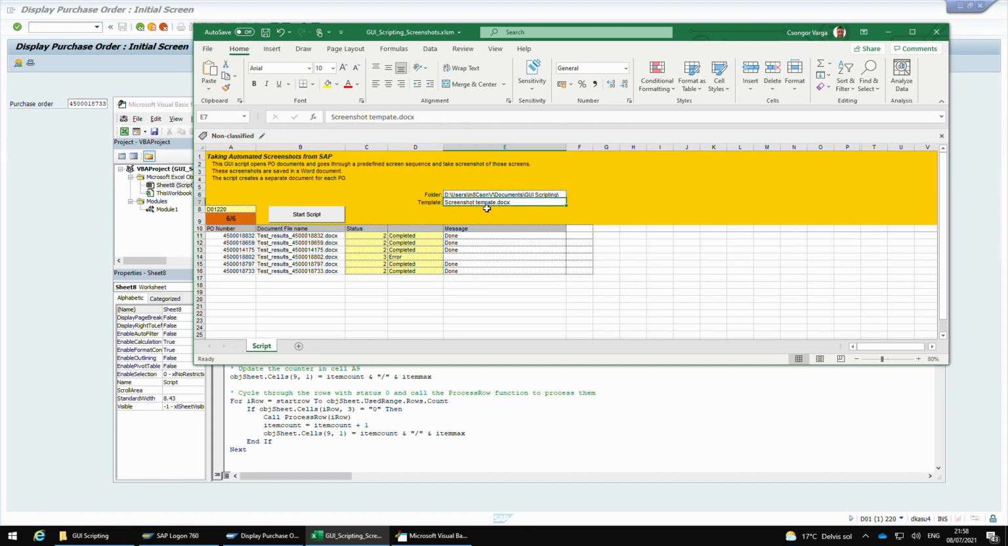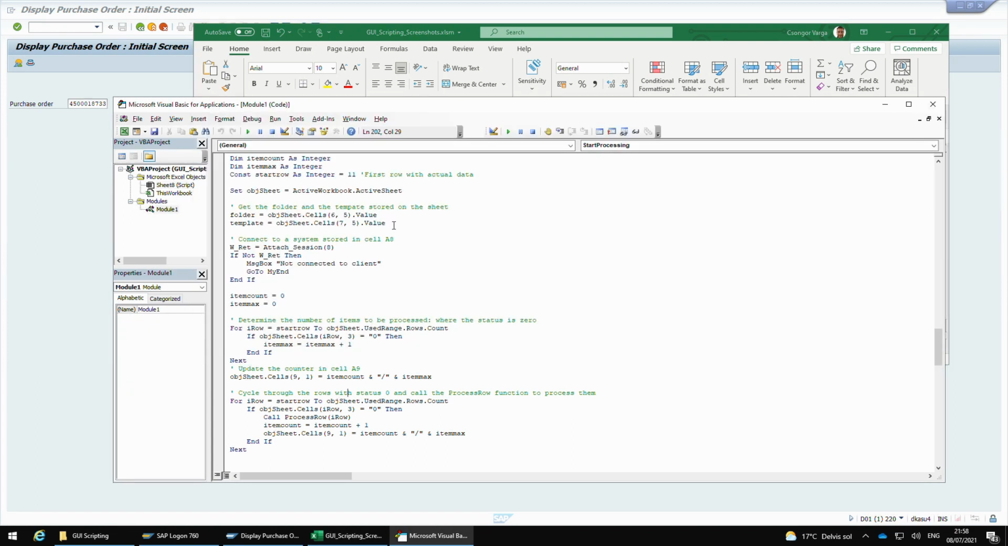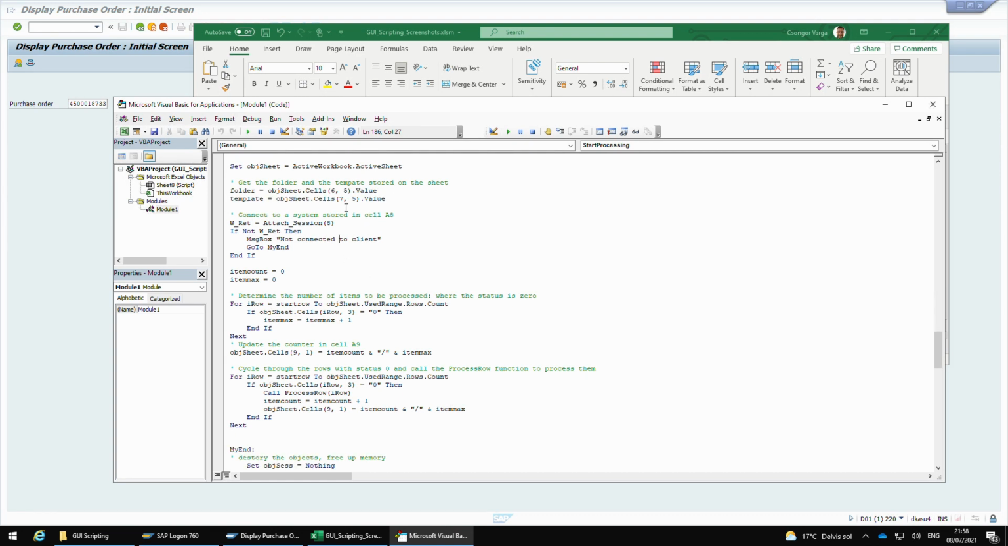So if you want to change this document, the header, just try to keep it here. Otherwise you need to modify these two lines to get it from a different place in the document. Or if you want to default it, you can just specify it as a fixed value here. The next step is going to try to attach to a session.